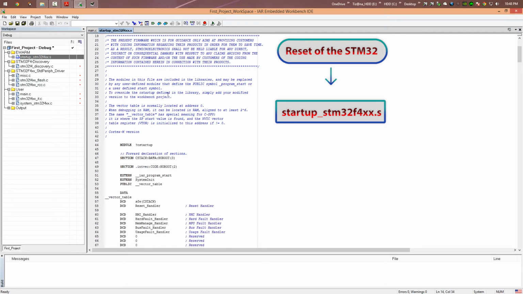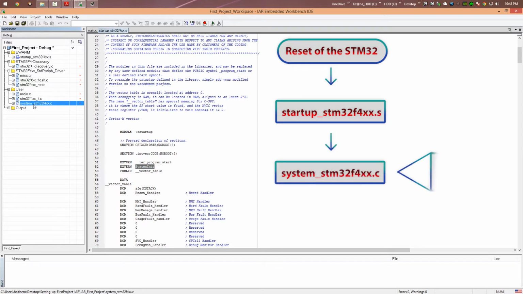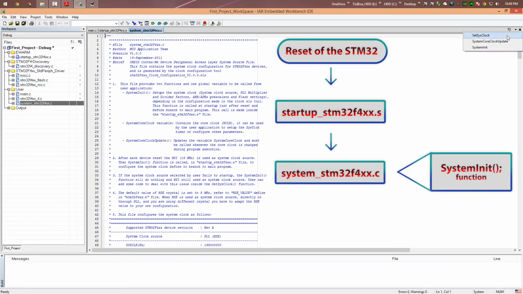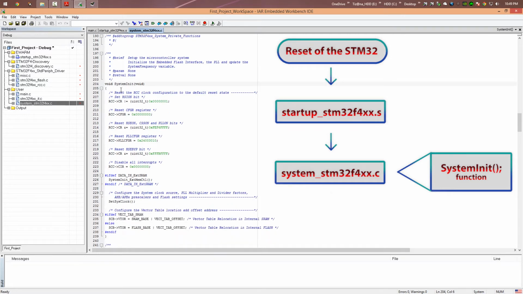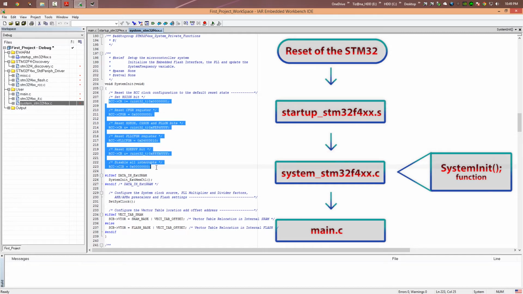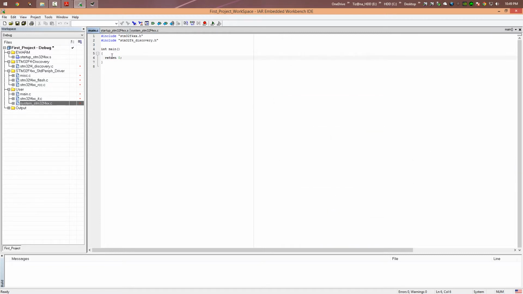Inside this STM32F4 startup we have the SystemInit function. As you know, the SystemInit function is located here in the system_stm32f4xx source file. So let's go to SystemInit. The SystemInit function aims to set up our clock for our project. In this tutorial I will not show you how to modify this code to obtain your appropriate clock, but we will do this inside the main file.